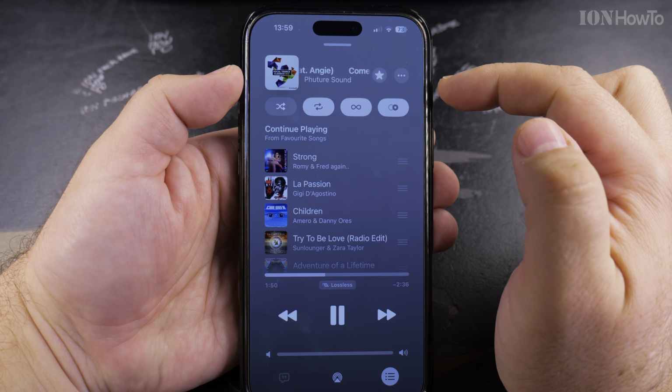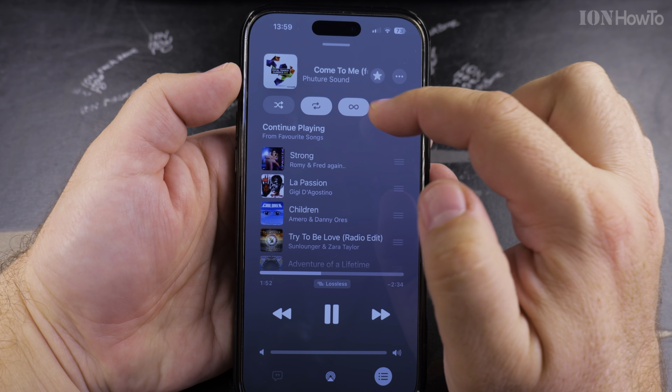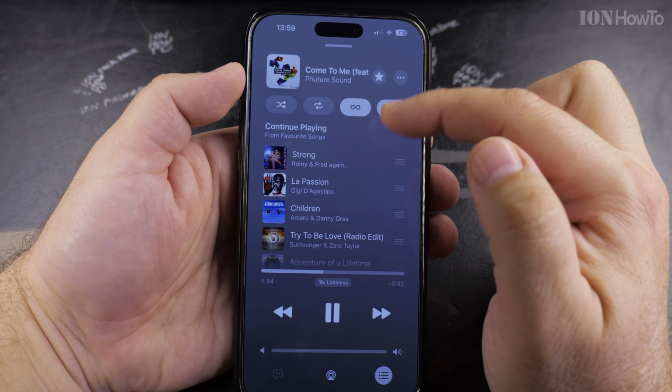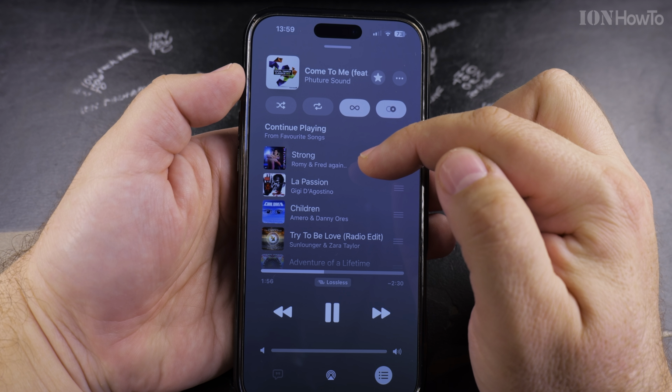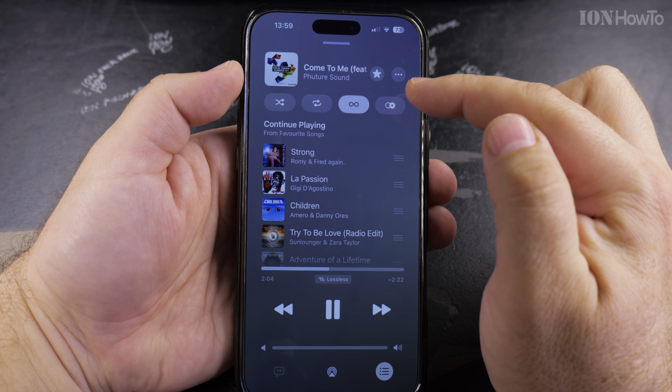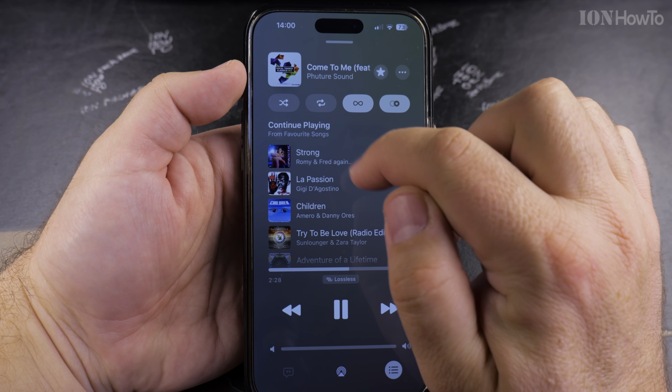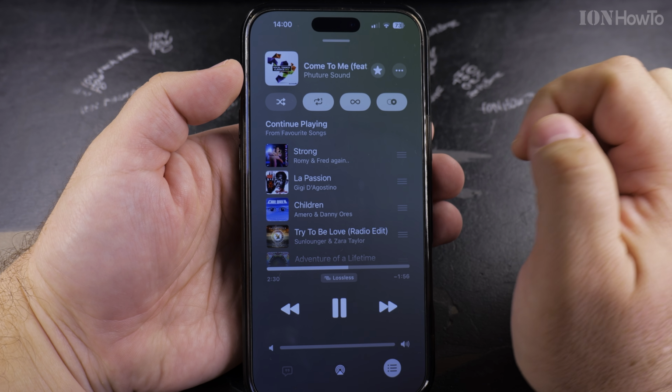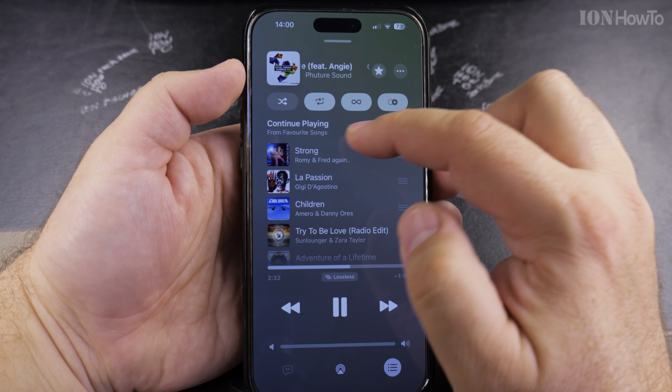Also, you have the repeat option. There is one repeat option, and this button is to automatically suggest new songs based on your preferences. You can also turn off the crossfade or auto mix. The repeat button has a nice trick. You can tap it once and then tap it again to repeat one song.